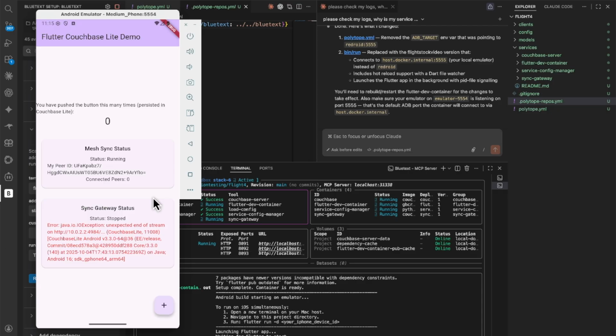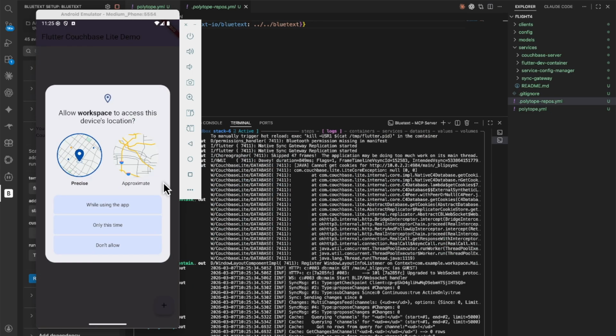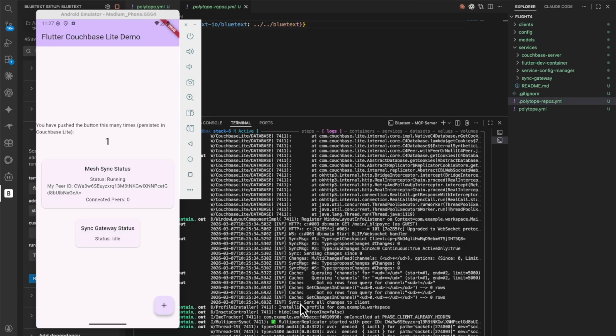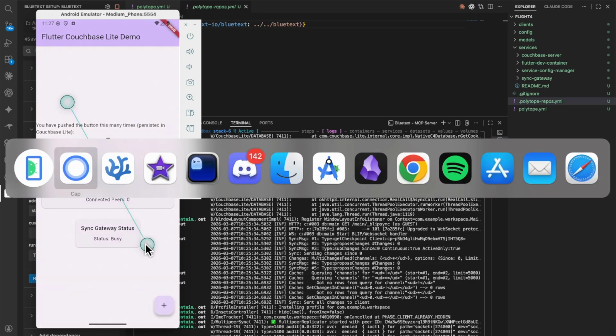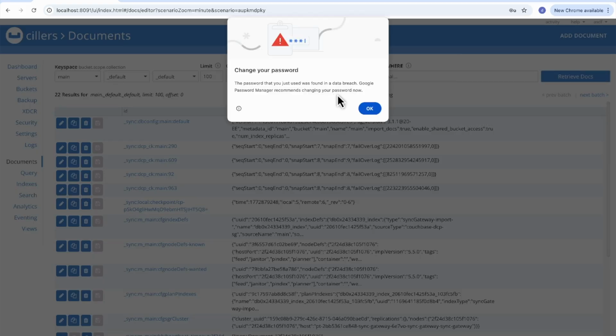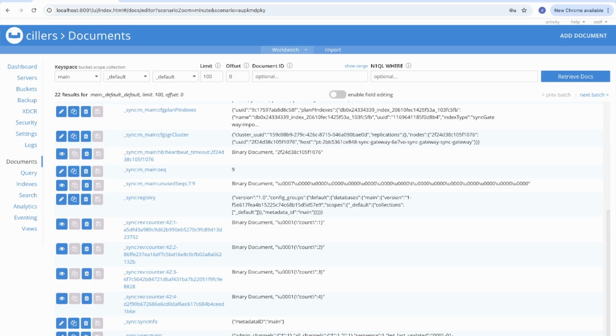This, depending on your setup, might take some time. So we're going to come back when this is done. All right, so now that that's done, we can see allow workspace to access the device's location. We're going to go ahead and accept this and allow. So the template app is a very simple counter app. We can change this value to maybe 5 and then go back to our Couchbase UI and log in. And then if we see our counter at the bottom, the data is being persisted there via sync gateway.